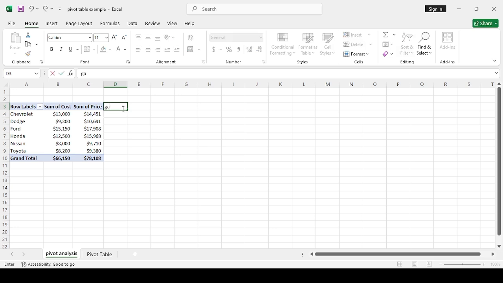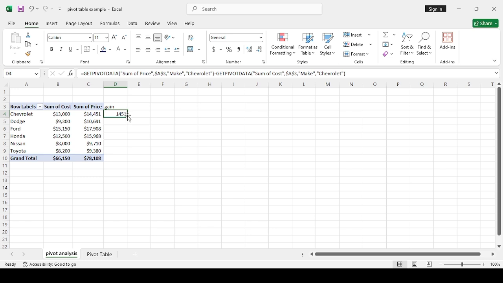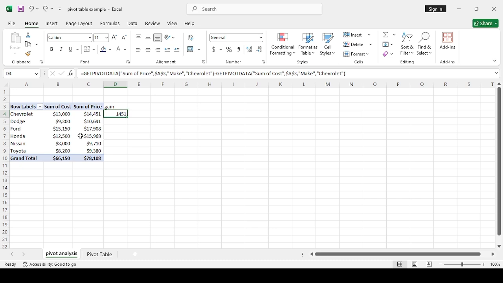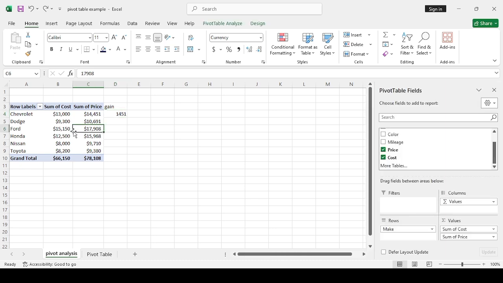So if I type gain now, and I say is equal to this one minus this one, I press enter. So it has given me the gain. This is the difference for Chevrolet: this is the sum of the price and the sum of the cost, and this is the difference for it. We are still doing more analysis. Let me just check the price difference.